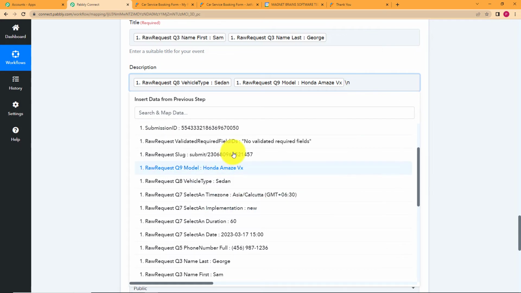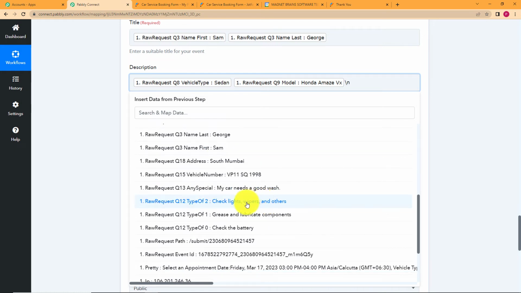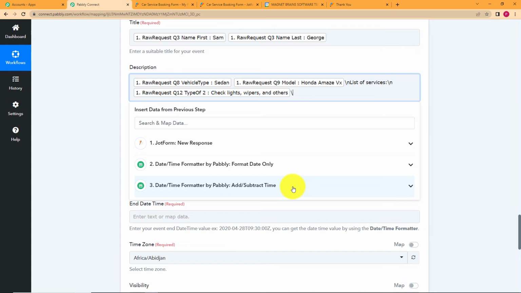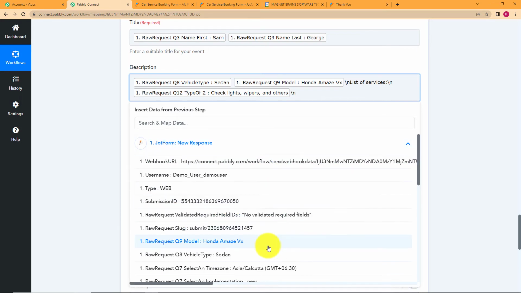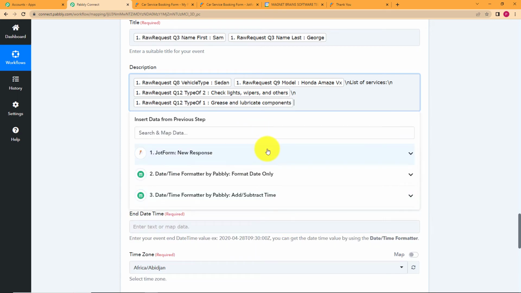Okay, so now we will write all the important things like what needs to be done. So we will write list of services colon, and then again we'll put slash n. Okay, and then we'll start writing like this, then slash n. Then what else was required? Grease and lubricates slash n.